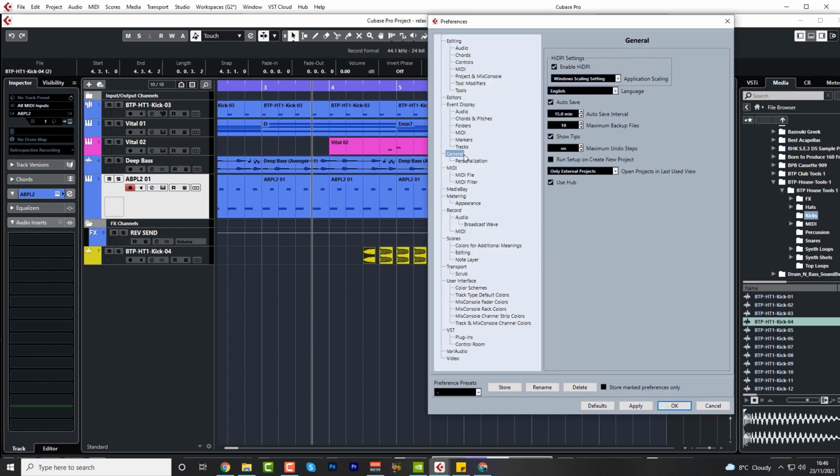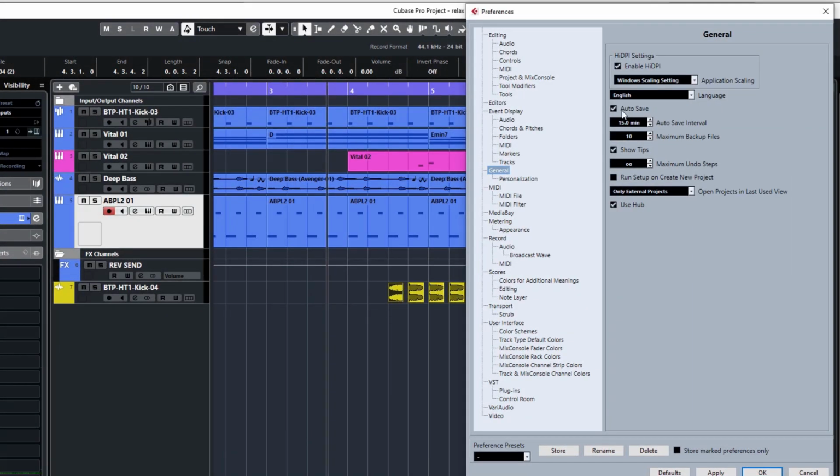Very important one here, general. Autosave is only every 15 minutes. OMG, how many times have you been in the middle of a project and your computer has crashed? Okay, not very often, but when it happens, it is bloody annoying. So if you want to change that autosave interval to 5 minutes or 2 minutes, whatever, that's up to you. But there it is, that's how you do it.